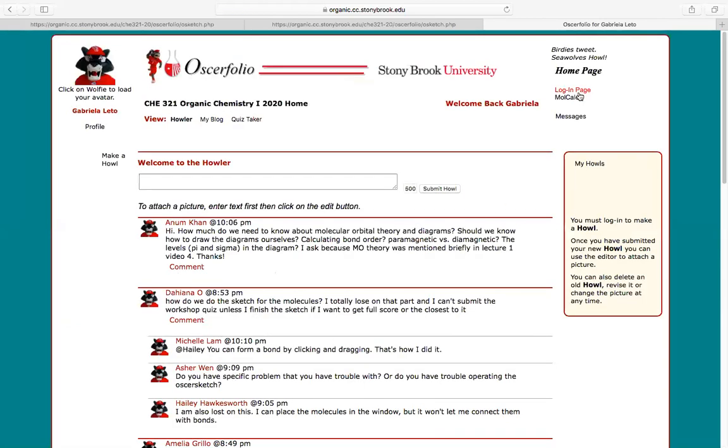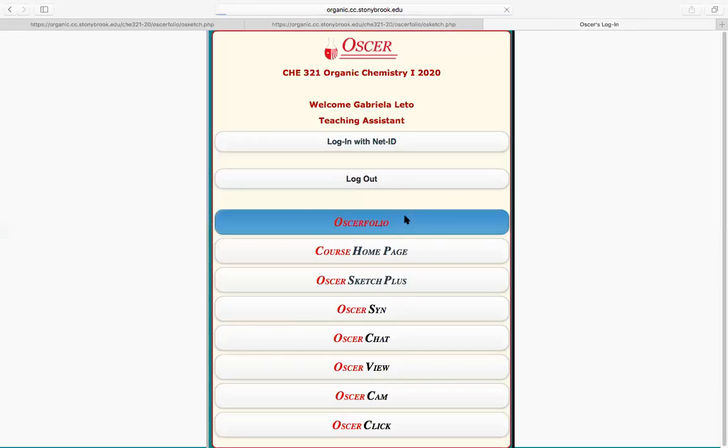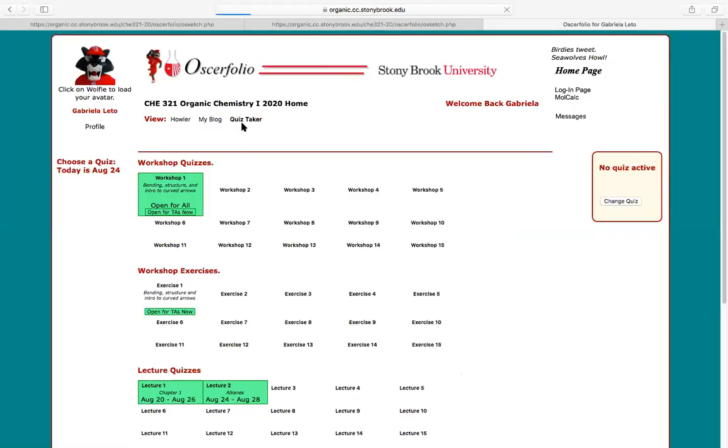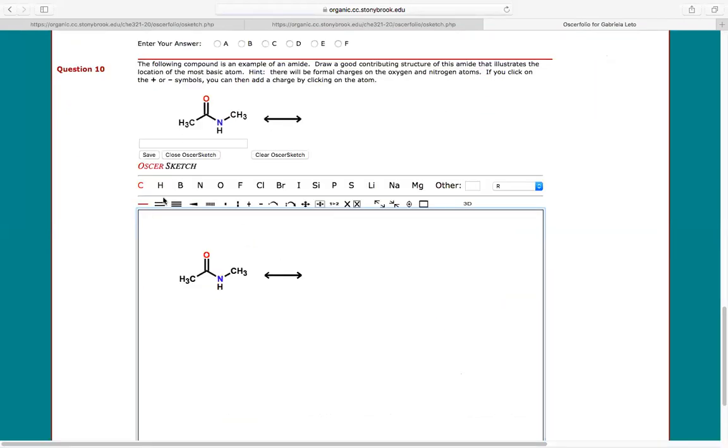And it logged me out, so just a moment. Sometimes that will happen. So we go back to quiz taker. I'm going to go ahead and click workshop 1, and now it's open. So the question opens up for me, and I just have to draw a good contributing structure. So let's use some of those tools we just learned, right? It's a mini exam, we're low on time. So I'm going to hit my copy button, click my molecule, and now I have a copy of it. So that just saved me a few minutes of creating that Oscersketch.